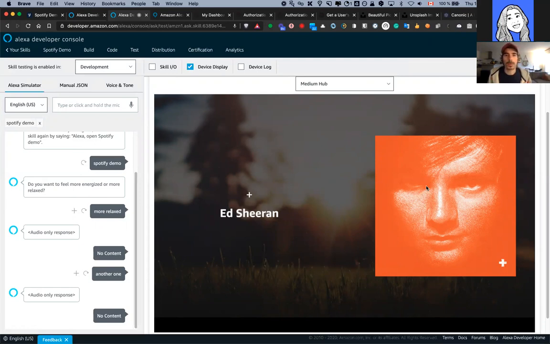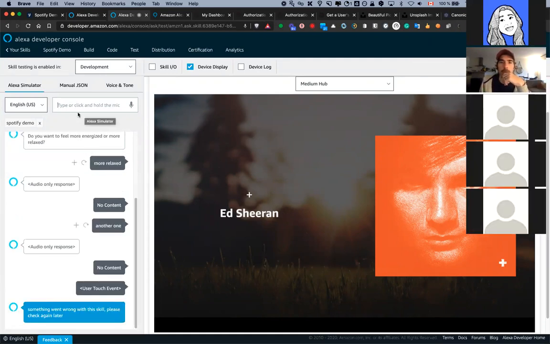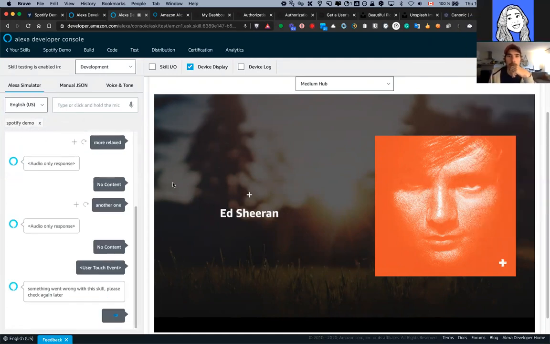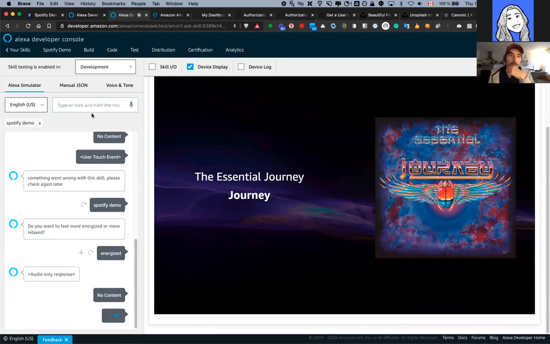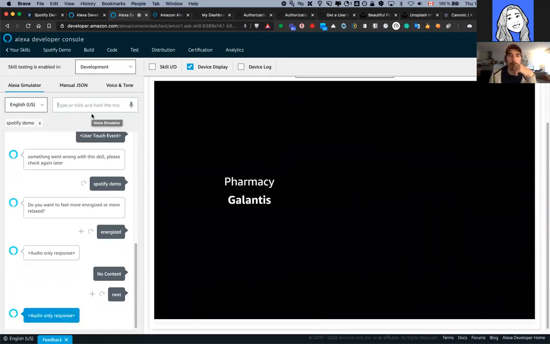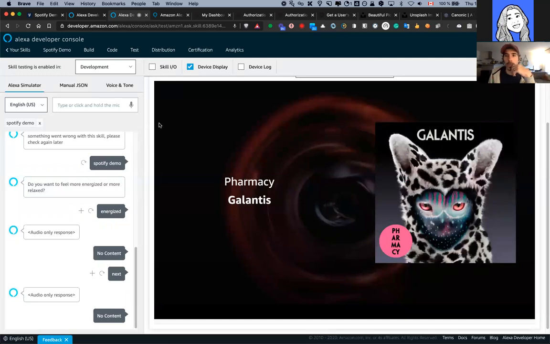So we'll have the same thing for the energized part of the skill. It's just that this is from the other collection, the Unsplash collection. So yeah, we can use next, as this is one of the intents we also use.